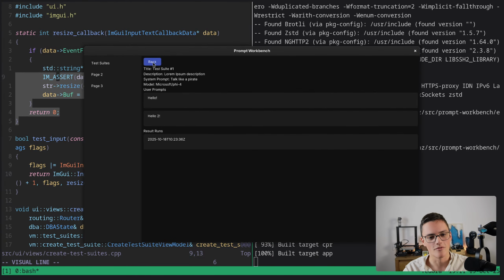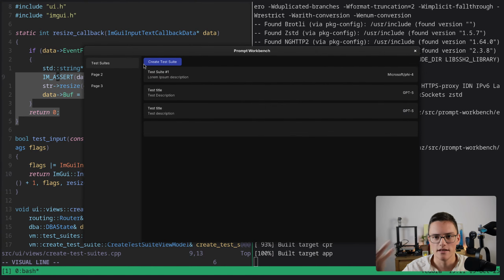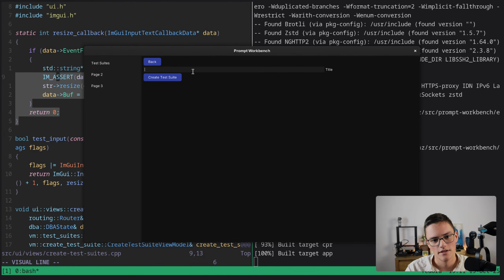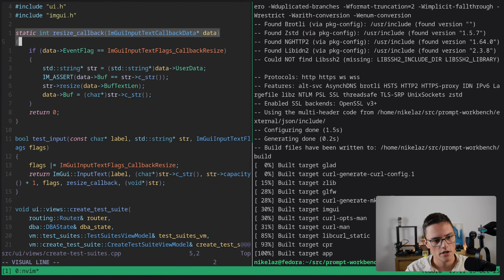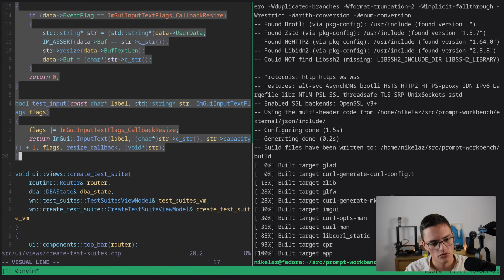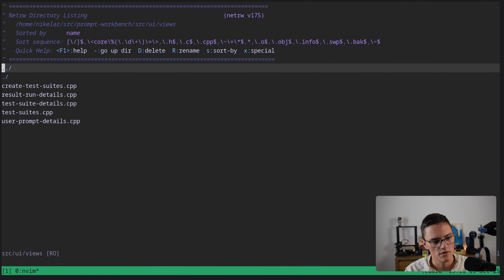This is a very rough prototype, so to speak. That's a work in progress. I'm currently making the form to create test suites, which is something very basic, but I'm working on that. So here's where we're at. We currently have it almost working. We need to abstract this test input to our UI components layer we have right here. So let me close that and I'll show you the UI components layer.